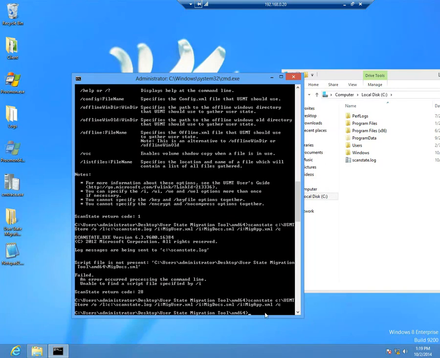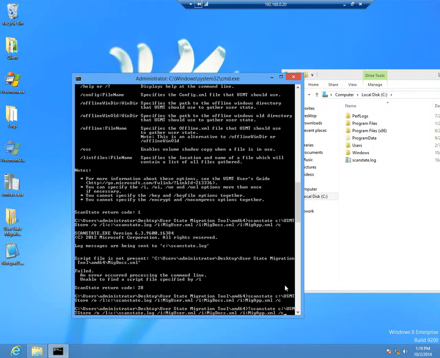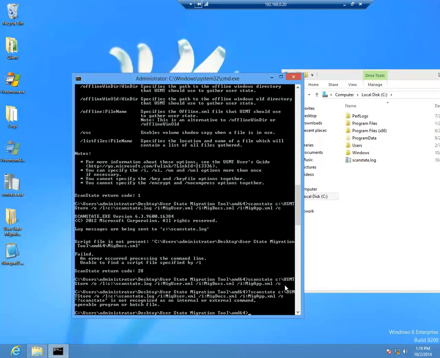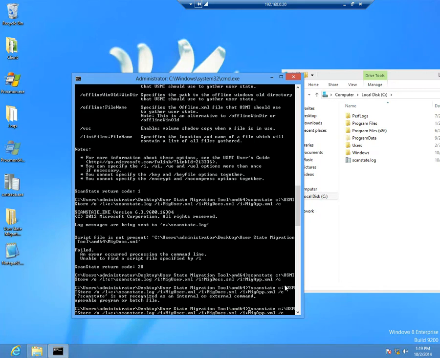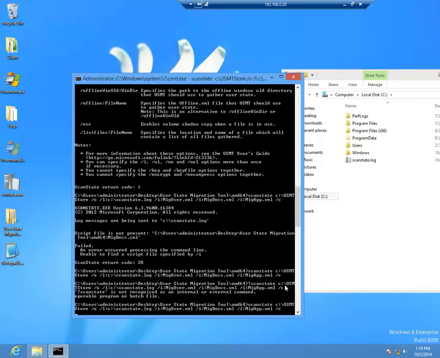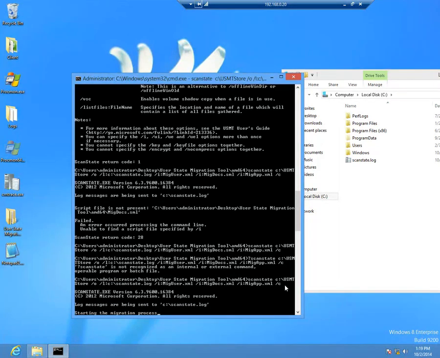Here we go. I'll try pasting it, see if that works any better. Apparently, I got too much. Oh, there we go. So it must have been a typo. So we're creating some things. You see the scan state log created here. You'll see the USMT store, or whatever it is. Yeah, the USMT store is created shortly.